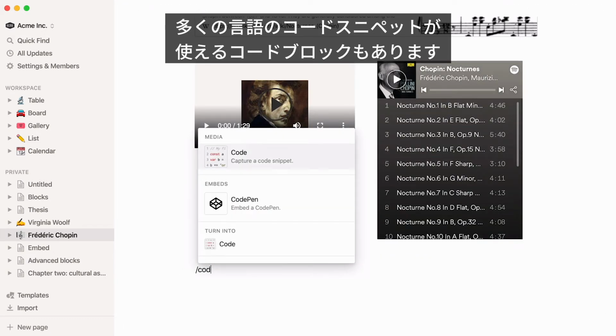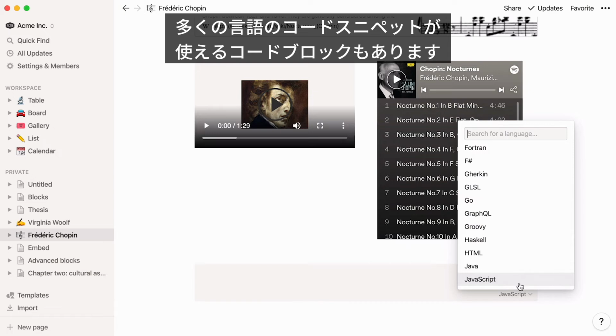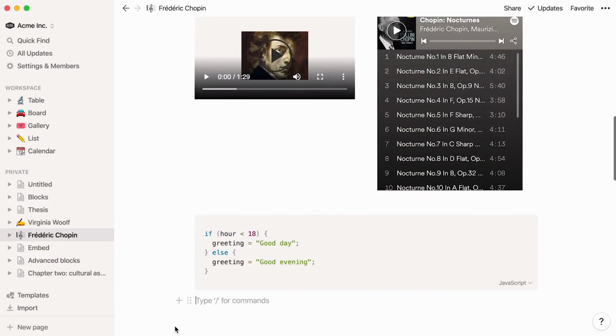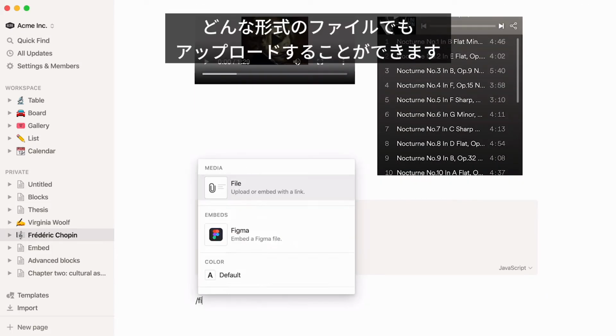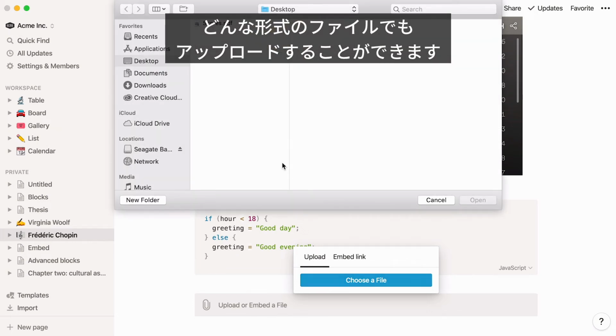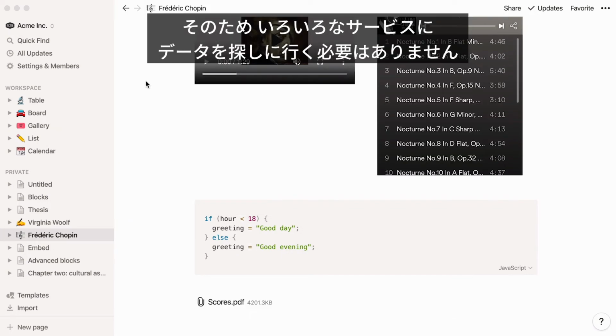Add a code snippet in your preferred programming language, complete with formatting. Finally, upload any kind of file to your page and store it exactly where you want it in your workflow so you don't have to go hunting for it on another site.